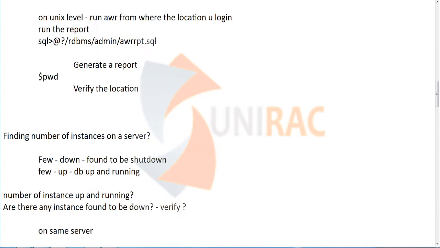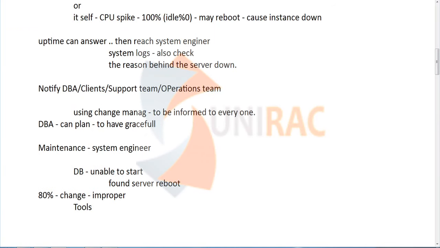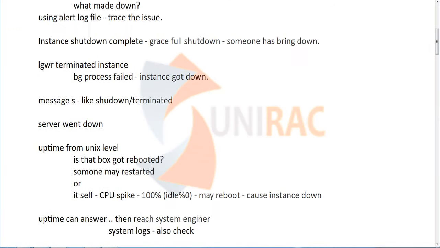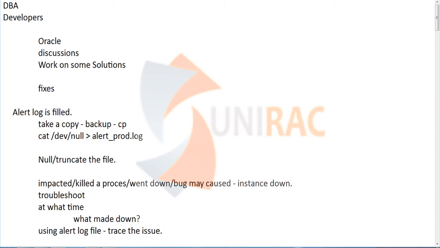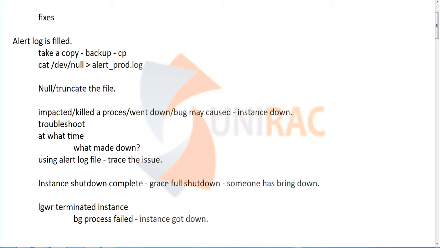The ORATAB file, number of databases, and AWR report, the question sent by Siva, it was good. What happens if the alert log file failed? What action is to be performed?